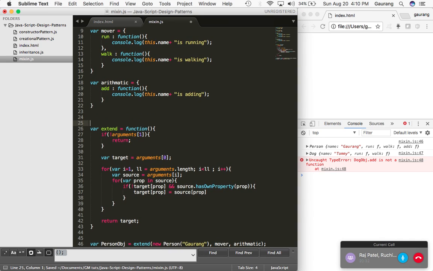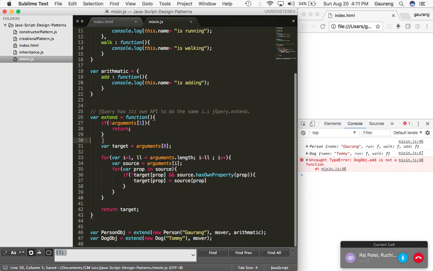Now this particular extend, jQuery has its own API to do the same, and that is nothing but jQuery.extend. I have just written my own way of writing the stuff out. If I was using jQuery, I could have directly used jQuery.extend, but this is a simple example of how you can do it on your own.